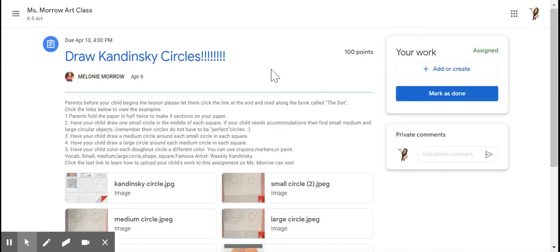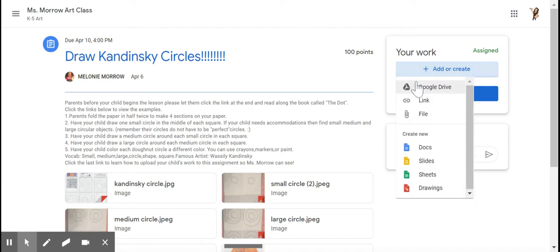Okay, so then you should see something similar to this on your screen where it has the directions, the information for the assignment. I want you to focus over here on the right corner where it says Add or Create. Then it will drop down for a file. So you must have the photograph or video or artwork saved to your computer if you are working from a computer, or you can click New Document, Slide, Sheet, or Drawing, but I'm going to focus on File.